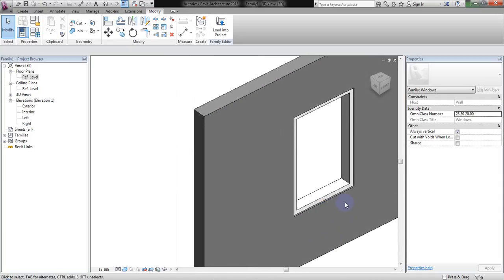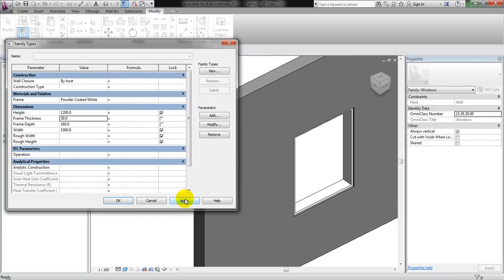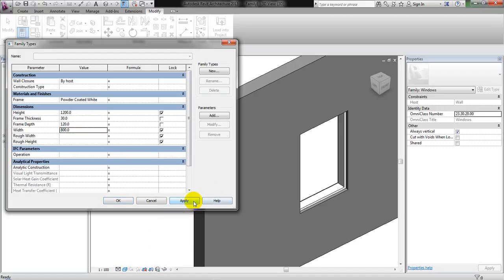I need to flex to test if the parameters are working. So height 1, 2, frame thickness say 30, depth say 80. Okay, it's working. So put the height back to 120, say 120. Width say 800. There.